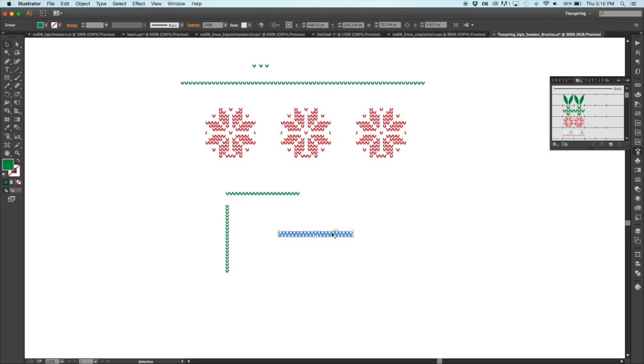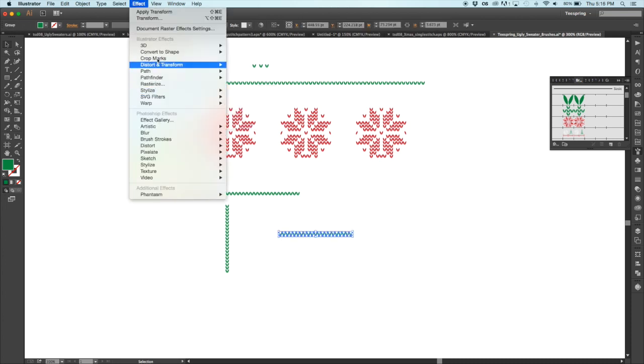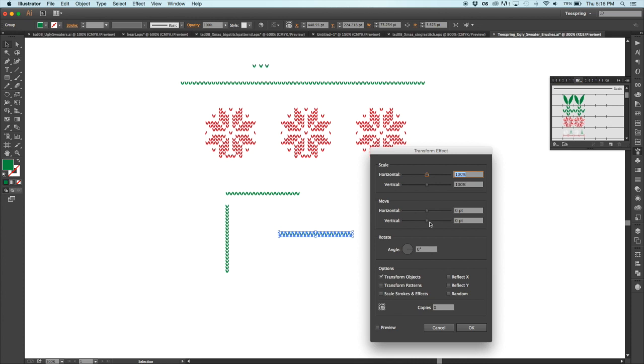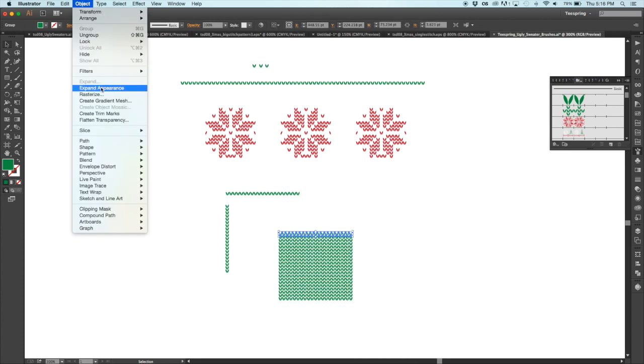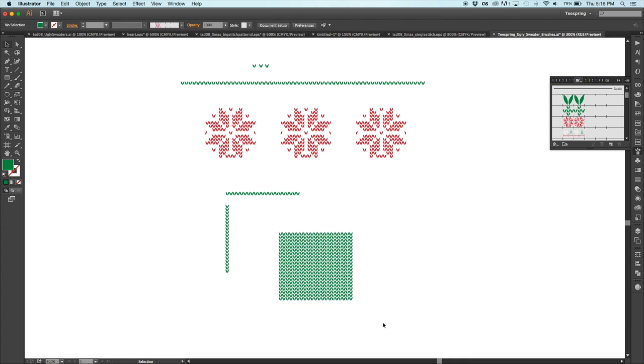Now we're going to use that same technique one more time to create a box of a pattern. So select an entire row of the pattern and go through the same settings that you just did for the vertical path. And now it creates a box of this pattern.